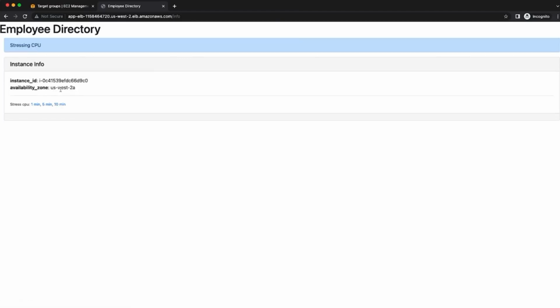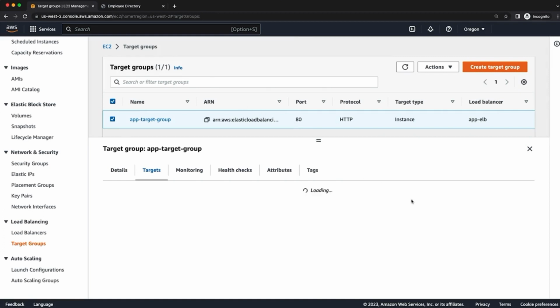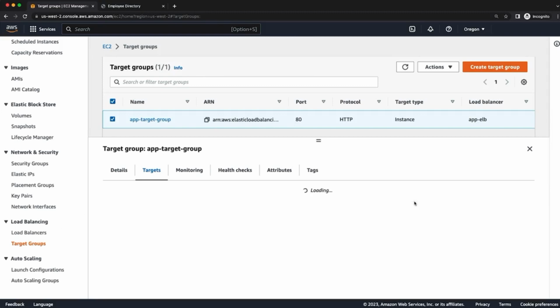So this is going to allow me to stress my CPU to get it above that 60% threshold and launch new instances. While I'm waiting for that to happen, I'm going to go back over to the target group and view my targets, and then I'm just going to periodically refresh this to see when new instances are being added and when they're healthy. So I'm just going to give that some minutes as I wait for those to launch.